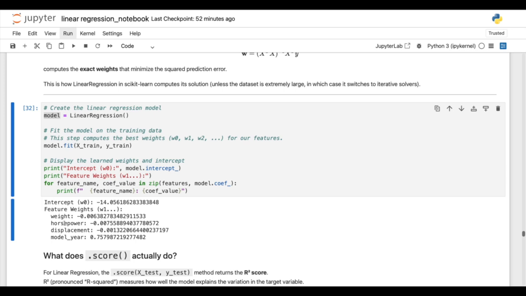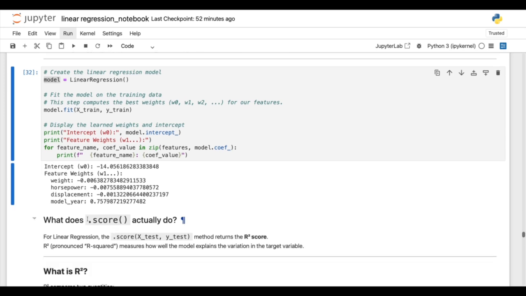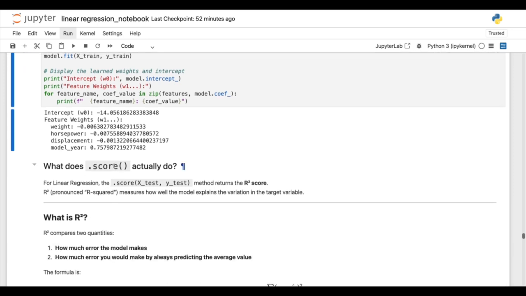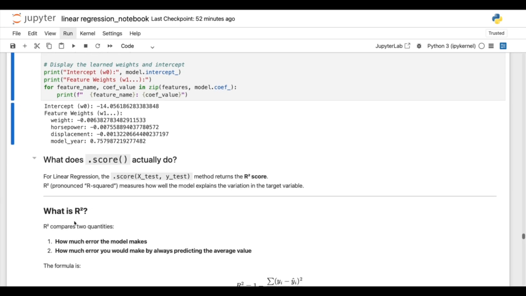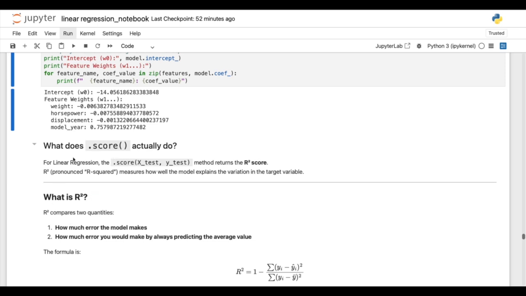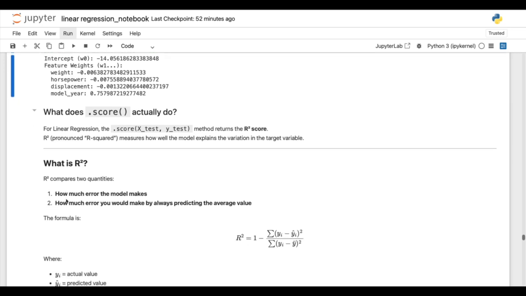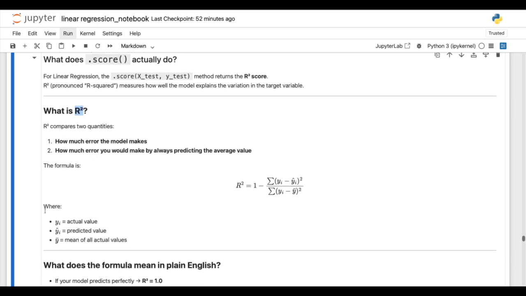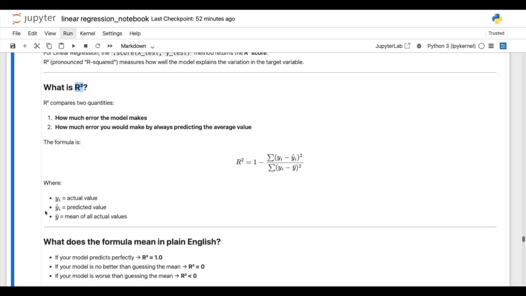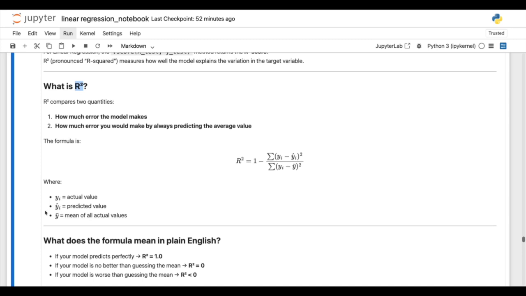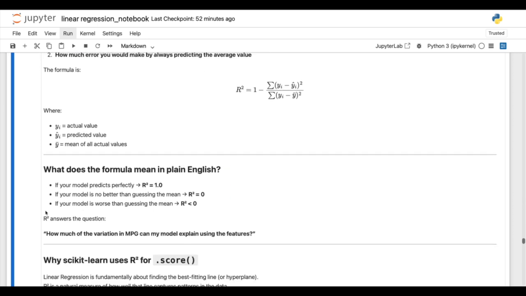What does the score function do? The next thing that I'm doing here is that I evaluated the model using this score function or method. For linear regression, this method returns the R squared value. R squared answers the question of how much of the variation in MPG this model can explain. The maximum is 1, which is a perfect prediction. As we get closer to 0, that means this is as good as predicting the average MPG every time, so it's not pretty good. And if it gets negative, that means it's worse than predicting the average.